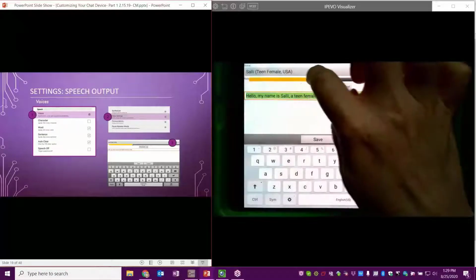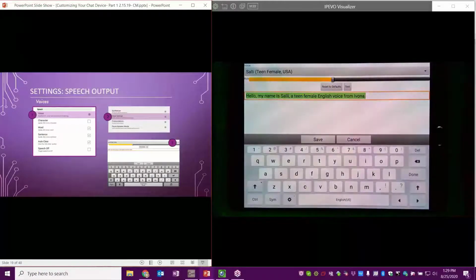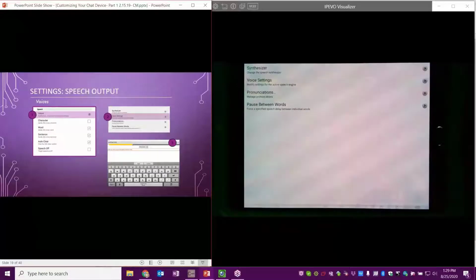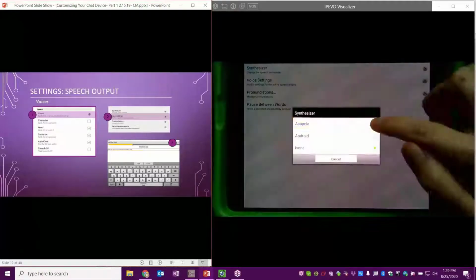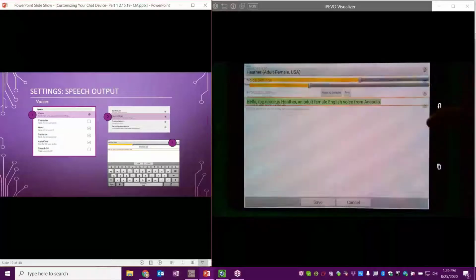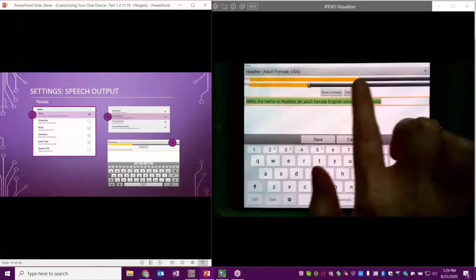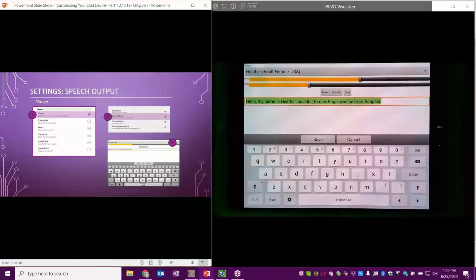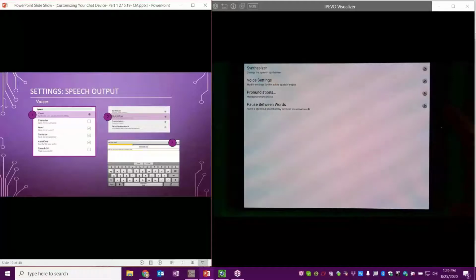If I needed to, I can change the rate of speech. I can speed it up or I can slow it down with Ivona, and this will change how the voice sounds. "Hello, my name is Sally, a teen female English voice from Ivona." I'm going to reset to the defaults and go ahead and save. I do just want to highlight that with Acapela, you are able to independently change the pitch and the rate of the speech. So you do have a few more options for greater personalization with the Acapela synthesizer.